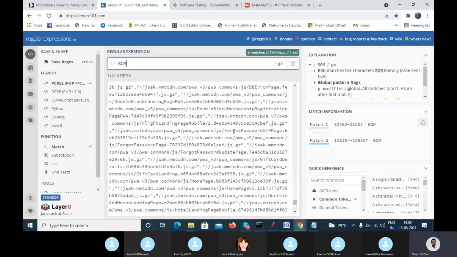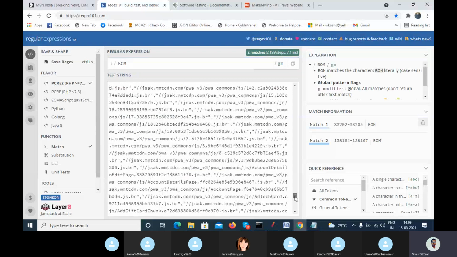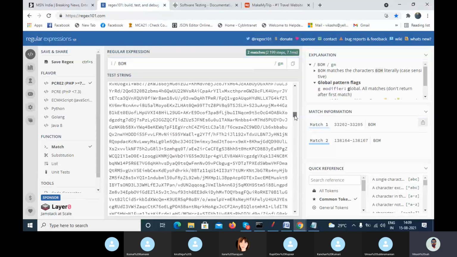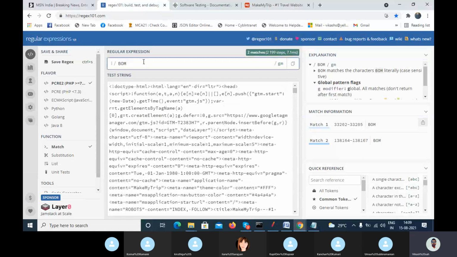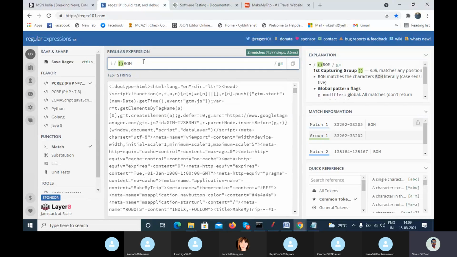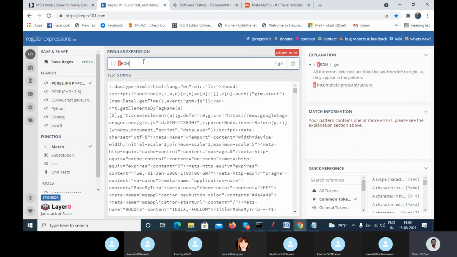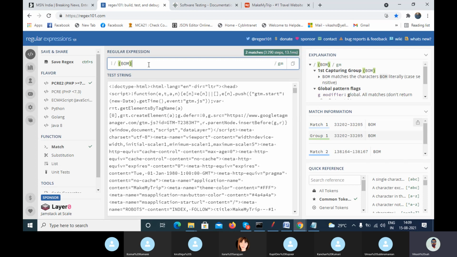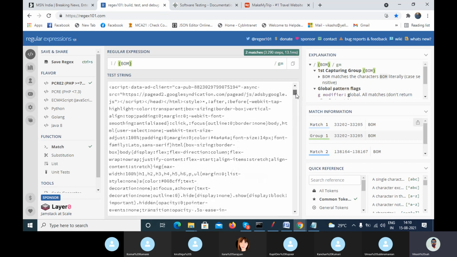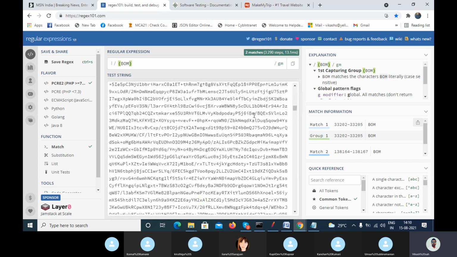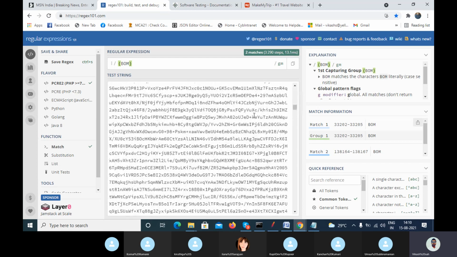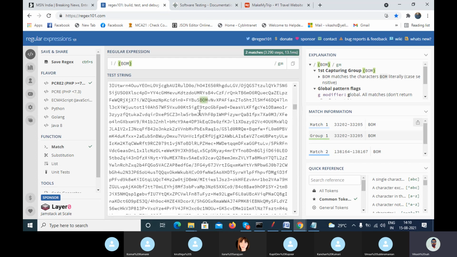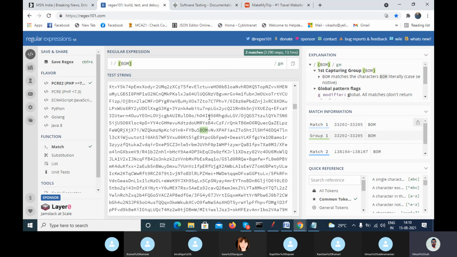It's saying two matches, but where are they? You should use the braces, right, Vikash? Then that would be the way to find the match. Okay, let me use it. But where are the matches? Yeah. Here you can see BOM. Okay, this is a BOM, but this is not that BOM. Yes, this is not that.